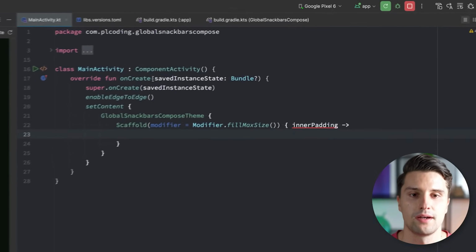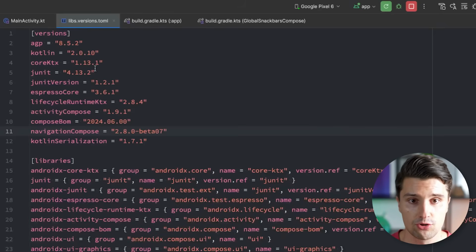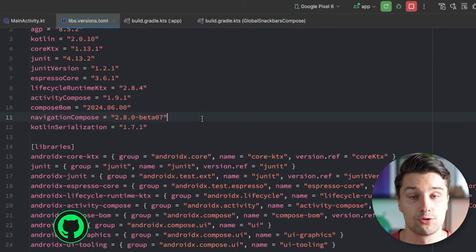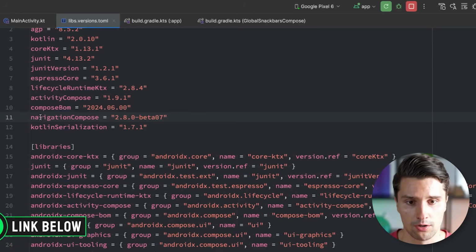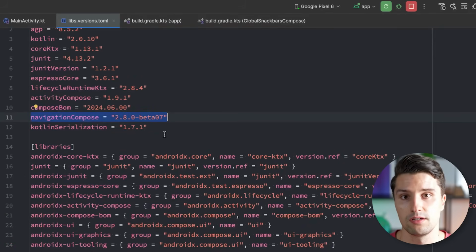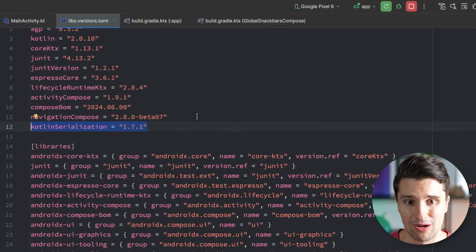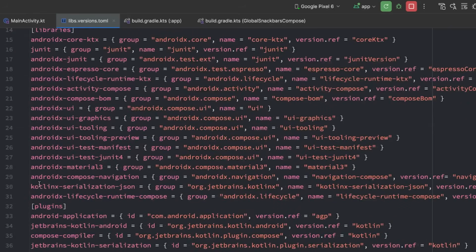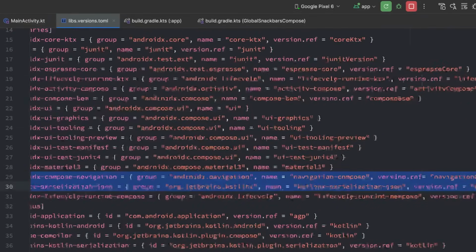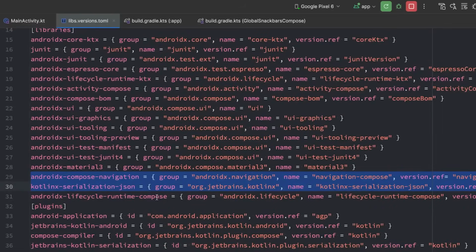In order to implement that, I already added some dependencies here to our version catalog that we need. Feel free to copy paste these from my GitHub repository down below. But in particular, those are the navigation compose dependency, to implement screen transitions as well as defining the routes in the new type safe way with Kotlin serialization. And down here, you can see I just added those two dependencies as well as the compose lifecycle runtime dependency in order to get ViewModel references inside of composables.